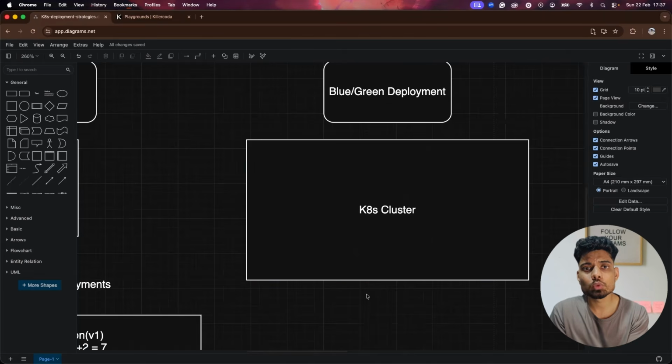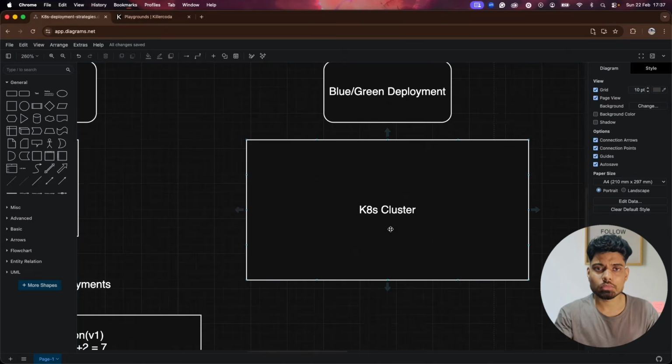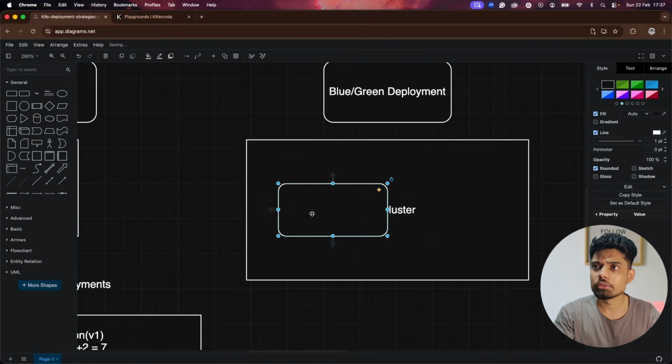But now you want to switch to version 2. At that moment, the traffic should come to the green deployment, but you also need to check the stability of the application. For that, you have to understand this, so again I'll try to explain it with a specific diagram.